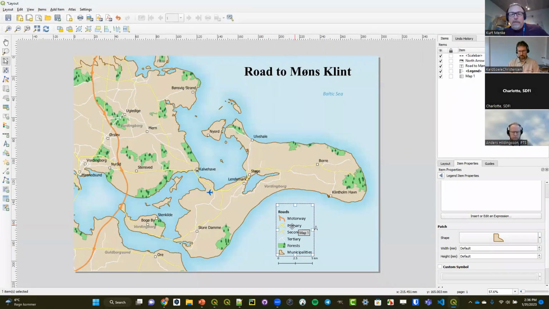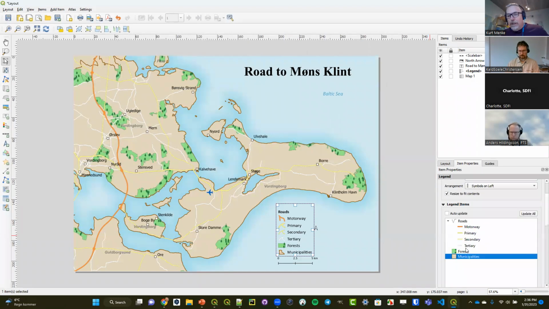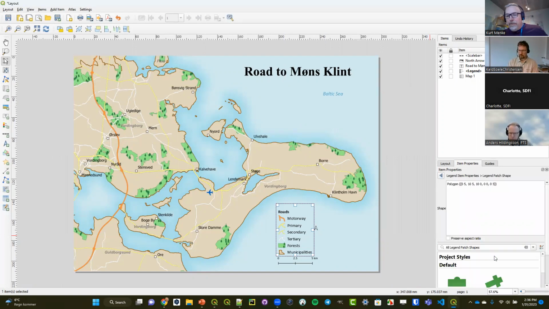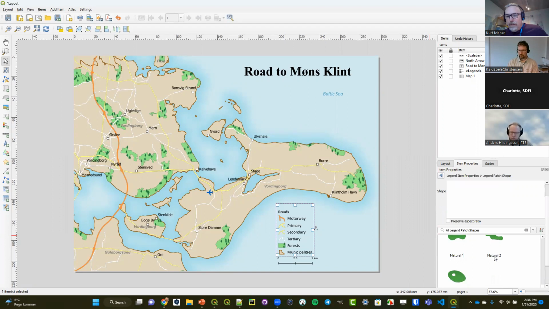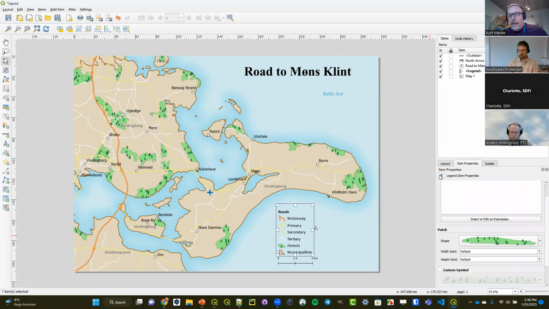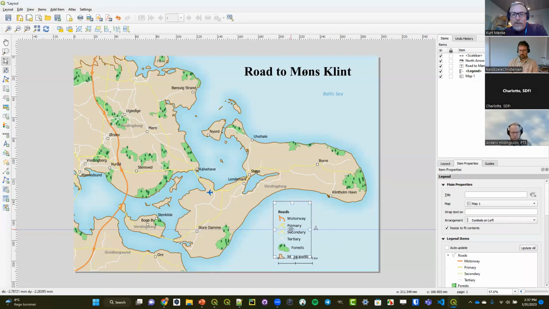So back in my print layout, I can select the forest layer in my legend, click on the patch, and find forest here. I'll make it a little bit bigger so I can see the trees. You can click these width and height values until it gets big enough so that it looks as you would like it to in the legend. And now you have a custom legend patch shape that's based on this polygon right here.